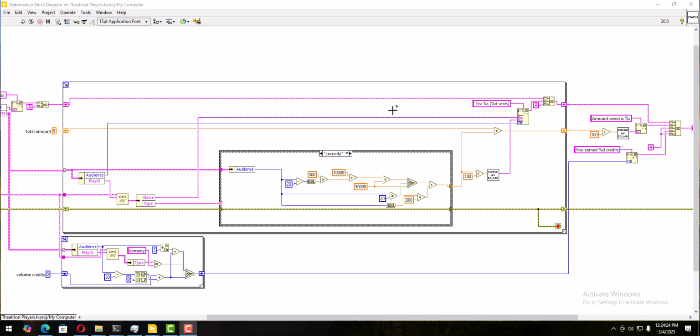Okay, so this is Sam Taggart again. I'm here again with the theatrical players kata. I'm off the main branch. I've just separated out the volume credits, so I've got two loops. And that was the easy one because these two can happen in parallel.